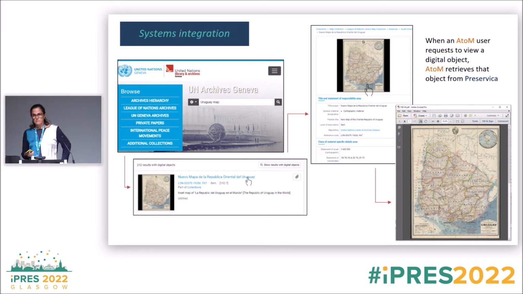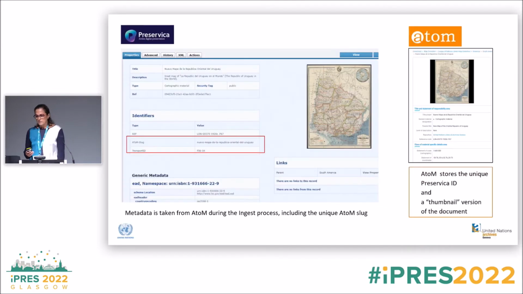So when a user does a search in the public platform and selects a record, if they're required to view the digital object, AtoM will retrieve this object from Preservica. This is done through a number of scripts, so during the ingest process, metadata is taken from AtoM, and this is stored in Preservica with the unique AtoM slug. And also, after that, in AtoM, they store the unique Preservica ID together with an image, only the thumbnail of the object.